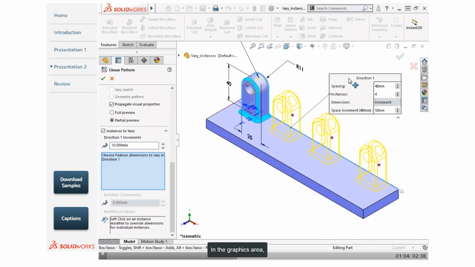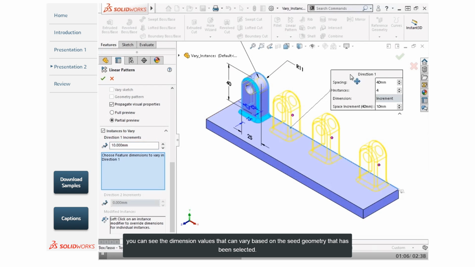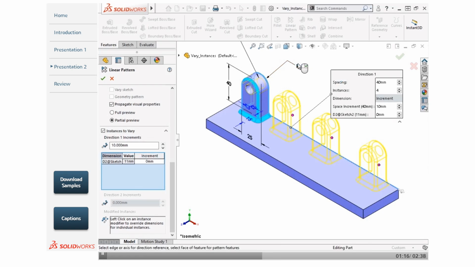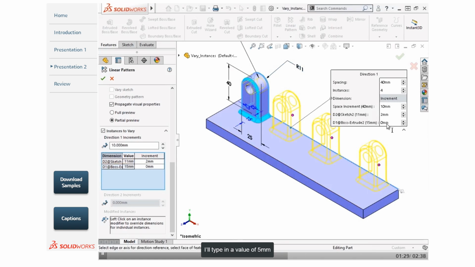In the graphics area, you can see the dimension values that can vary based on the seed geometry that has been selected. To add feature dimensions to this window, I'll click on the dimension in the graphics area. I'll click this radius dimension, and you can see that it was added to the window. To edit the increment value, I'll double-click the cell and type in a value of 2 millimeters. I'll add one more dimension. I'll select the width dimension. I'll type in a value of 5 millimeters, but this time I'll use the callout.